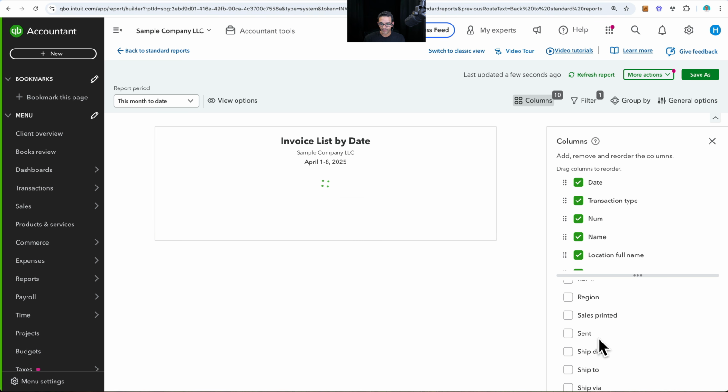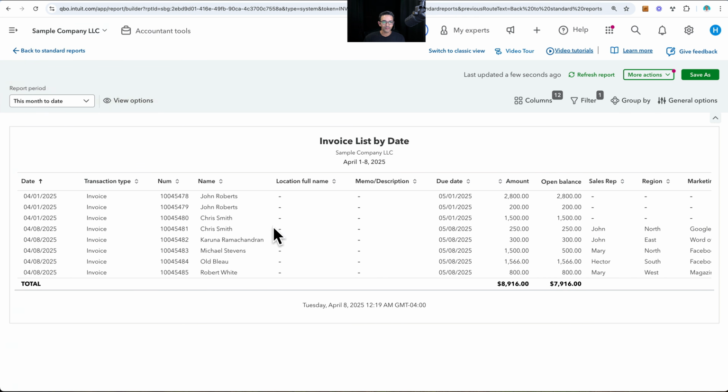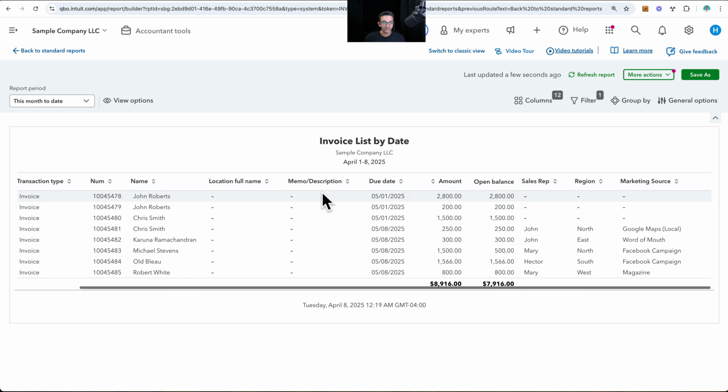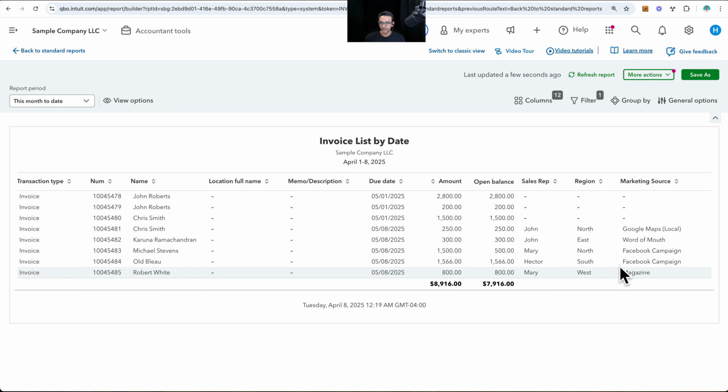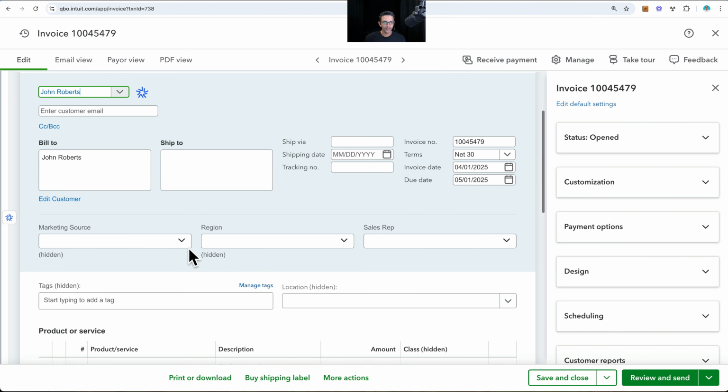So we have sales rep, we have region, and then what was the other one? The marketing source, perfect. So I'll escape that, I'll collapse, and now you'll notice that all these invoices, all the sales information contains all the custom fields. Now, if some of the transactions don't contain it, just go back into that transaction and fix it or add it. So we'll go back in here.